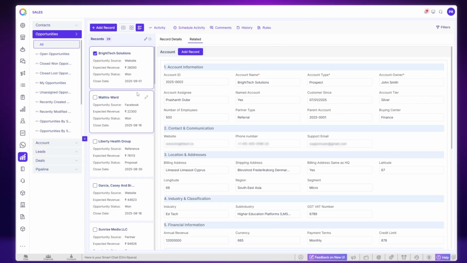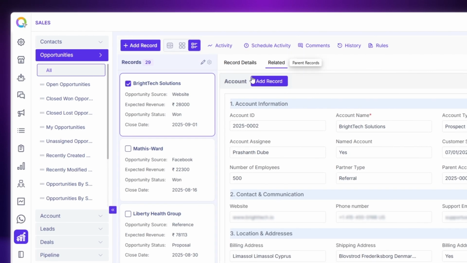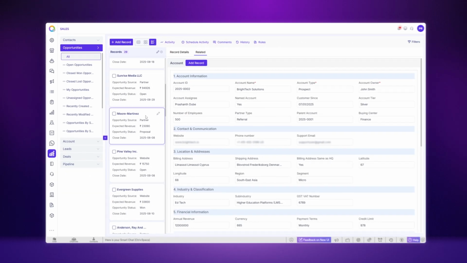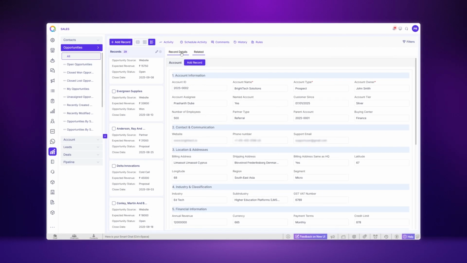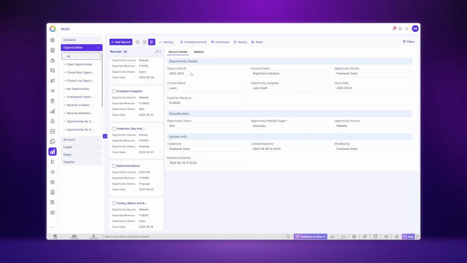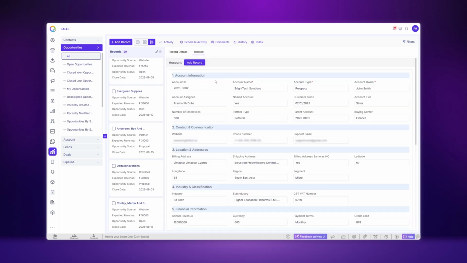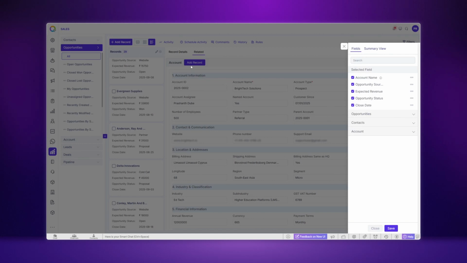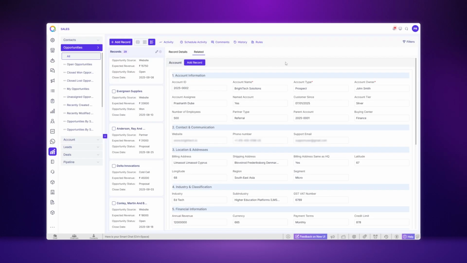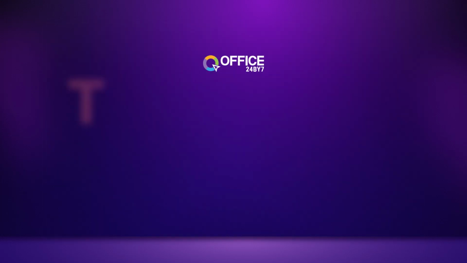And that's how you can use the Full Page View feature in Office 24 by 7. In this video, we learned how to switch from the standard table view to Full Page View, browse records using the card-based Records panel, view complete details of selected records, access related objects and associated records, customize record cards by selecting the 5 fields you want to display on the card. By using Full Page View, you can analyze records more efficiently, reduce unnecessary navigation, and access all your important information from a single workspace.